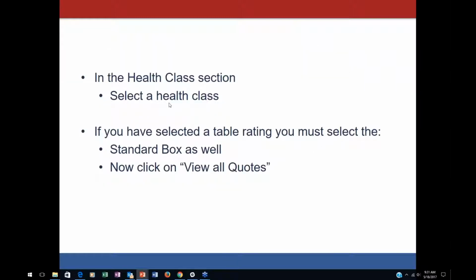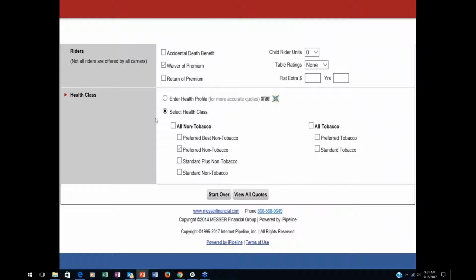So again, we've gone ahead and made the selection in the health class. And once we got to the bottom of the page and completed all the information, all we need to do is hit view all quotes. Now, if you miss something, not if you miss the waiver of premium, it'll give you a quote without it. But if you miss some pertinent information, if you miss that birth date, if you didn't choose the mode of premium payment, it won't run the quote.